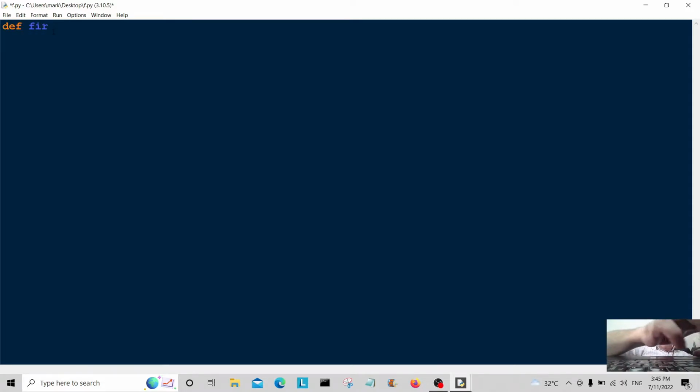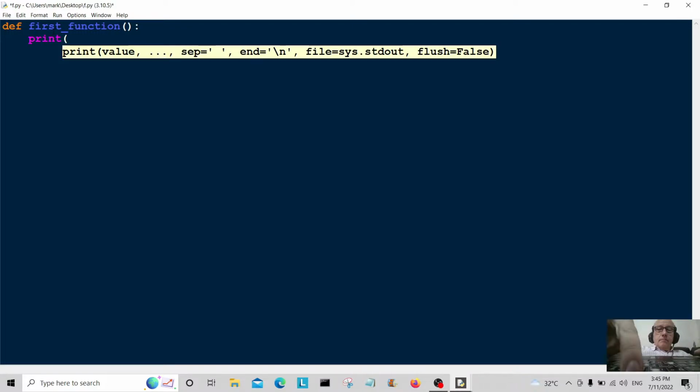This is the first function, and let's have a look. So let's print a message from inside the first function. Hello from the first function.